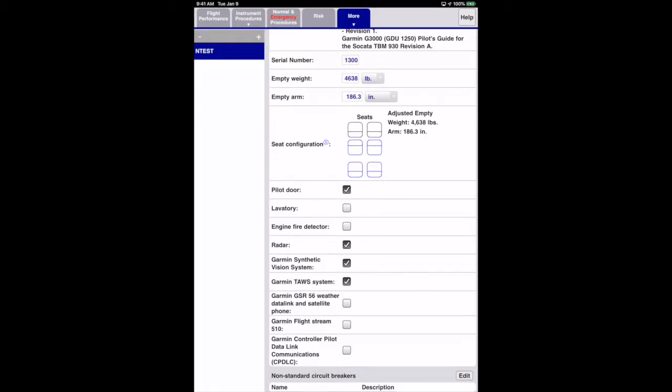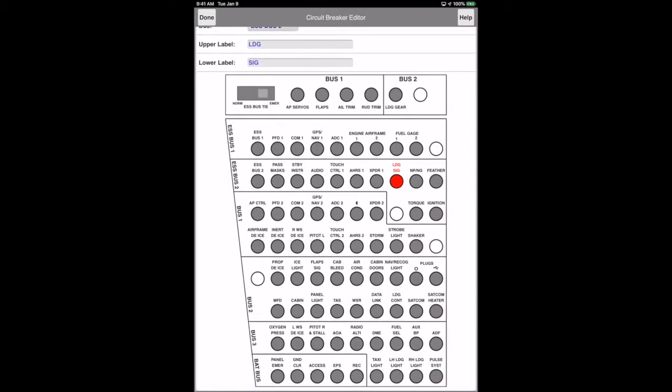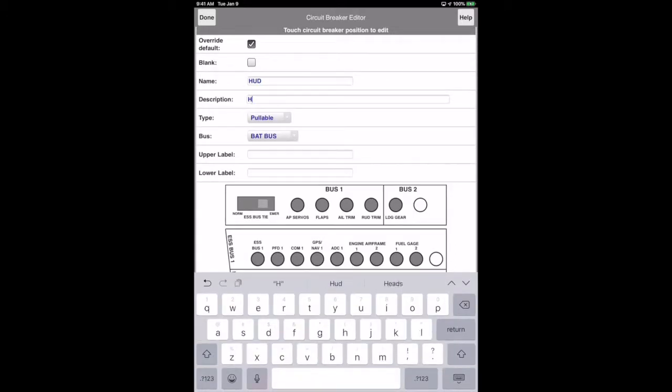If I open up the editor, I see a representation of the circuit breaker panel as in the POH. Suppose my aircraft just got a heads-up display installed. A new circuit breaker was placed in the blank spot on bus 2. If I touch the blank spot, it will highlight. I'll check Override Default to allow editing. Then I'll uncheck blank to allow me to fill in the details, which I'll enter.